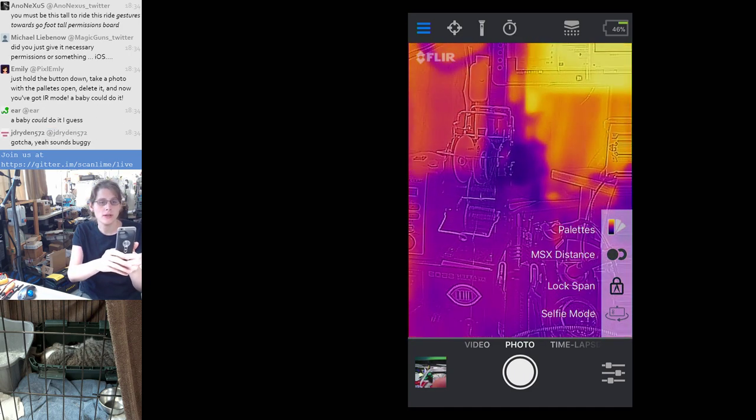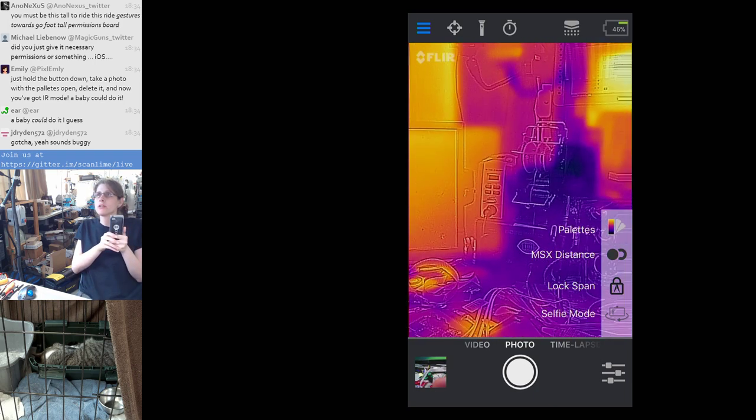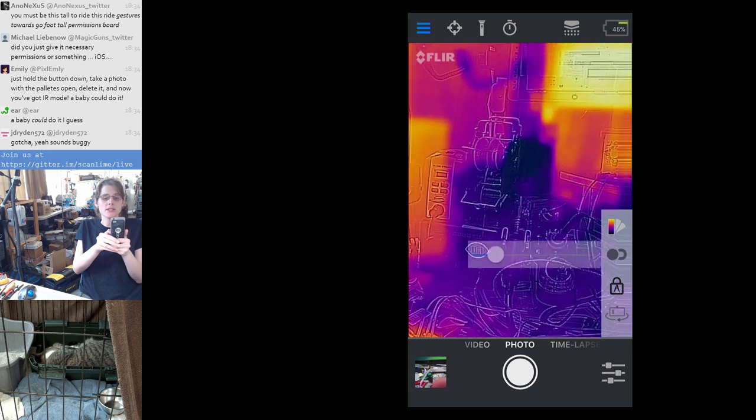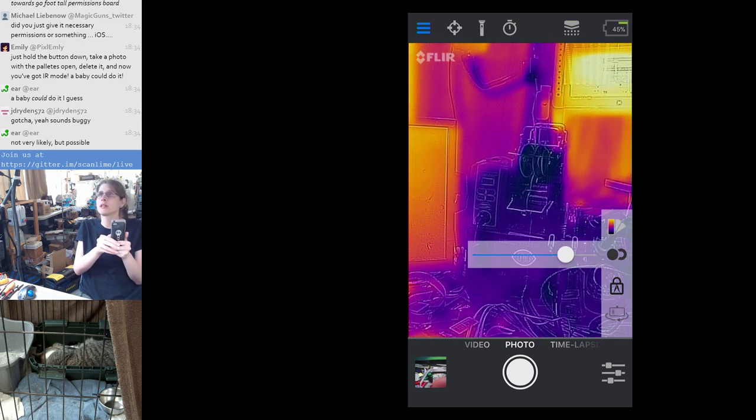Anyway, is there something... That really lines up badly, doesn't it? Is there some new calibration? Oh, maybe that's what MSX distance helps me do. So is this... Oh, yeah, this is how I line it up.